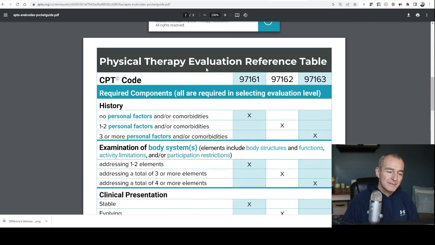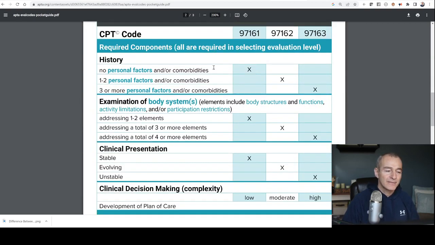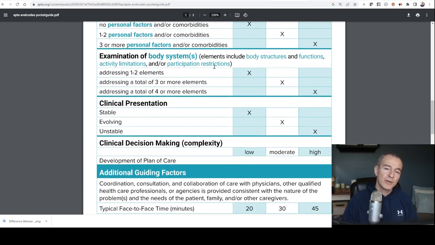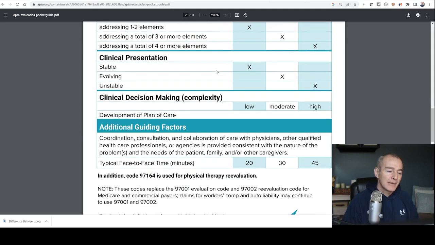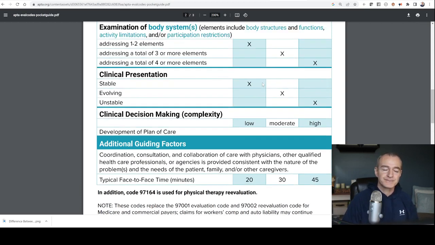So going back up to the top, moderate complexity, we're looking at 1 to 2 personal factors. We're looking at 3 or more elements in the examination. We're looking at an evolving presentation, meaning potentially the symptoms are getting worse, potentially the functional limitations are increasing, the impairments are increasing. And we're looking at kind of a moderate level of complexity. So maybe we're taking psychosocial factors into account. Maybe we're taking living environment and support systems into account, lifestyle factors.